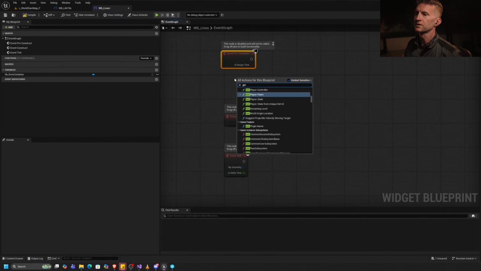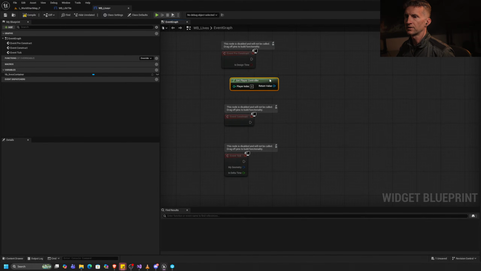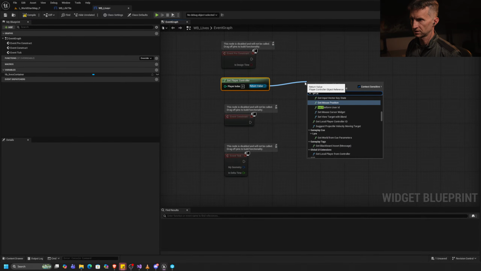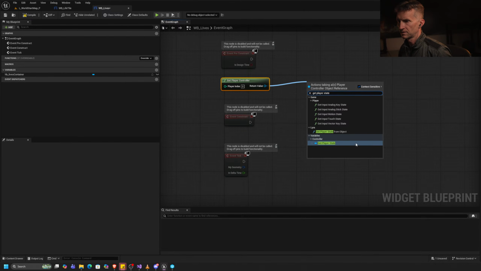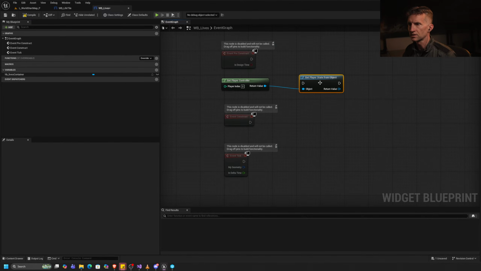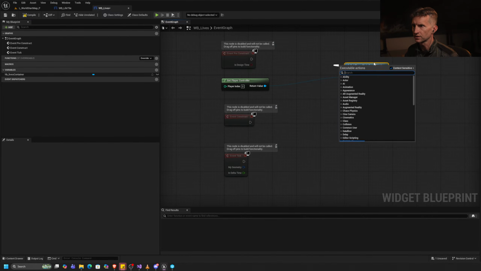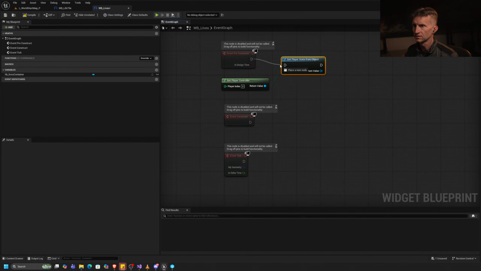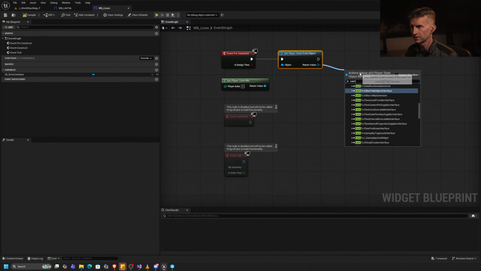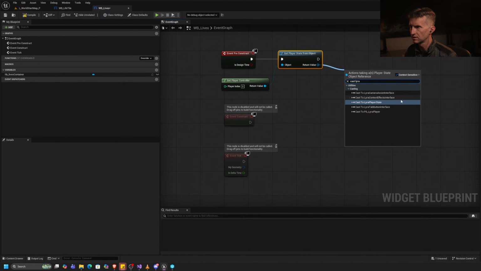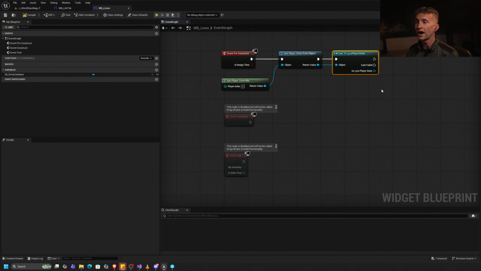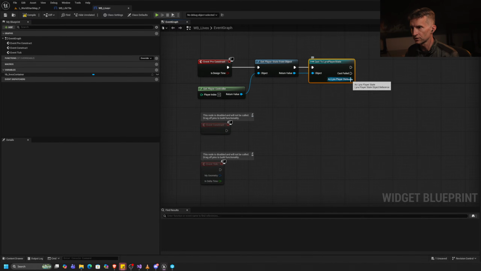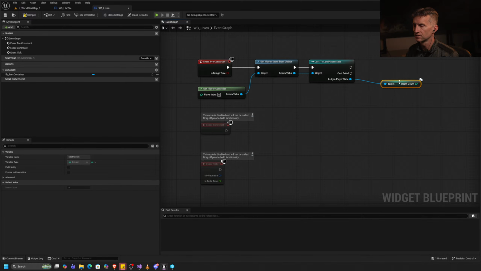So let's get the controller. And then from there, let's get the player state. Get the player state from the object. Okay, and then with that, we're going to cast this to a Lyra player state. And now that we have a Lyra player state, the whole point of this was so that we could get the death count.